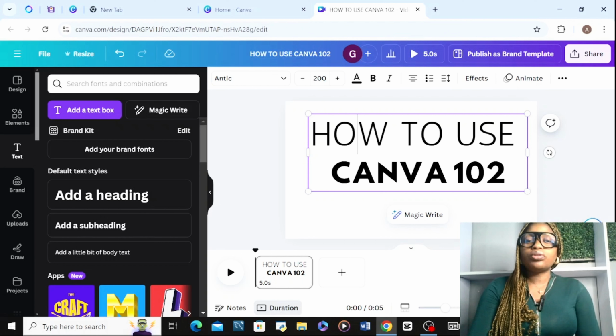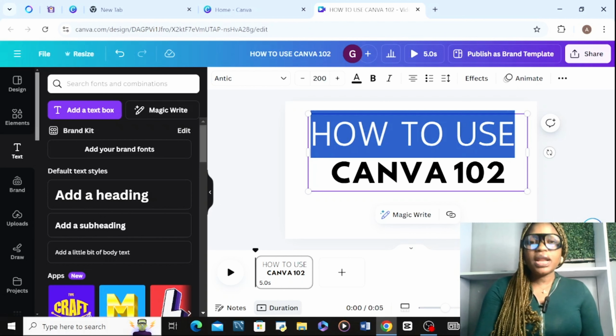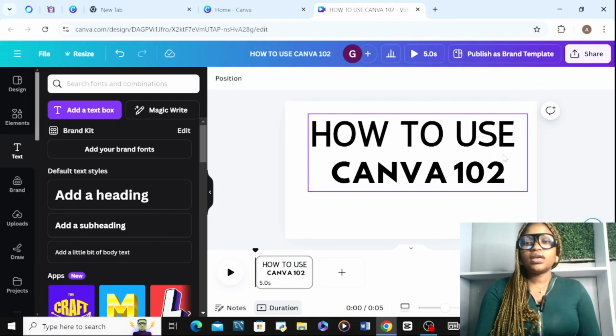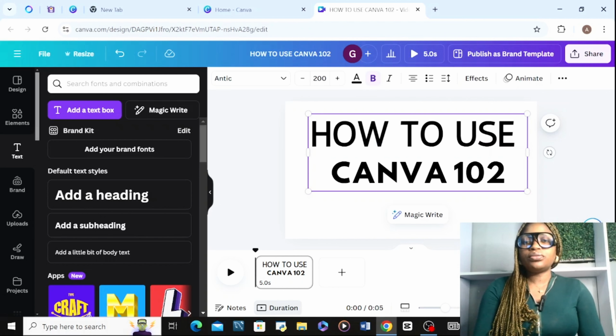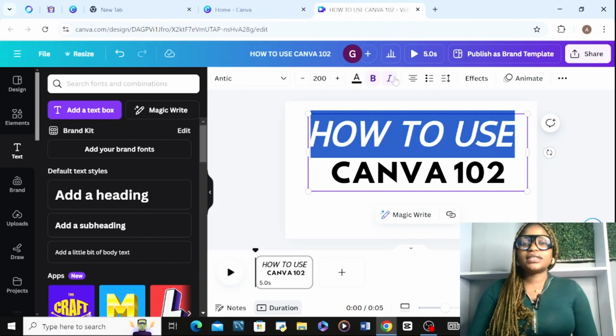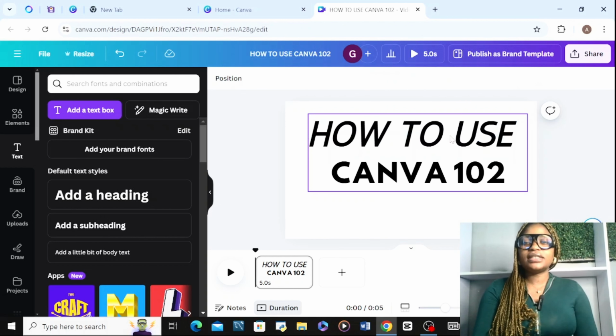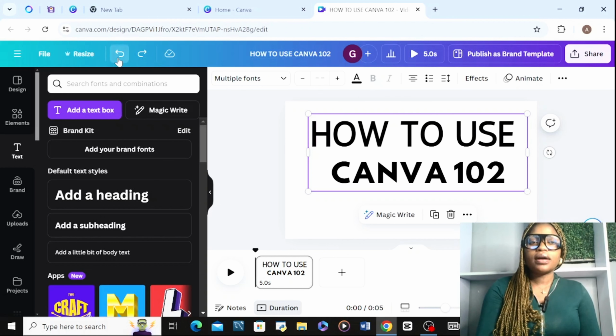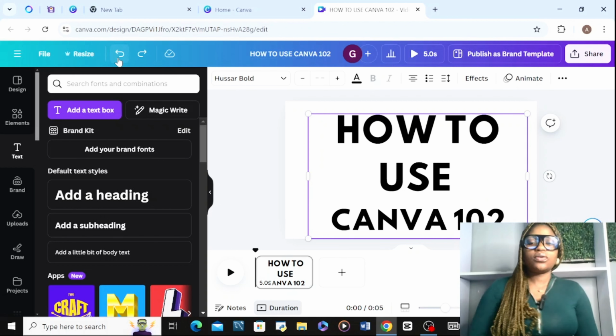So what should I do here? As I want to bold this one, I highlight it like this. When I highlight it, I can come here and click bold. Let's see, it's bolded now. Then I can also come here and say italics. Italics means to slant it. And this is it, but that is not what I want to do. You can come here to undo it to get back our former font.